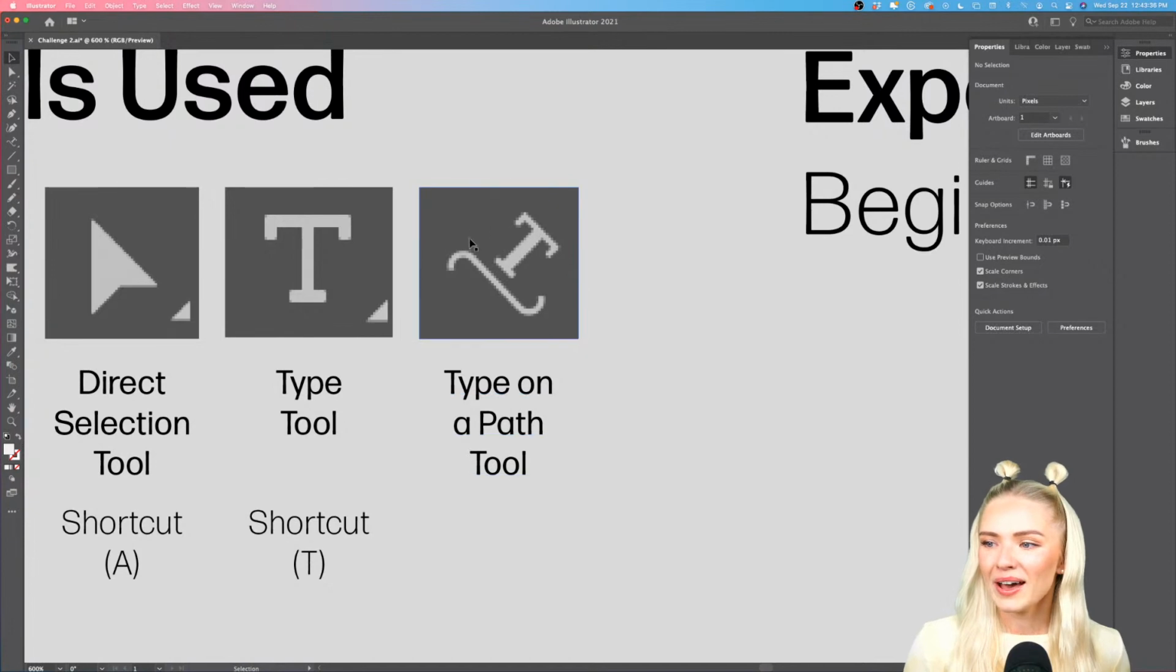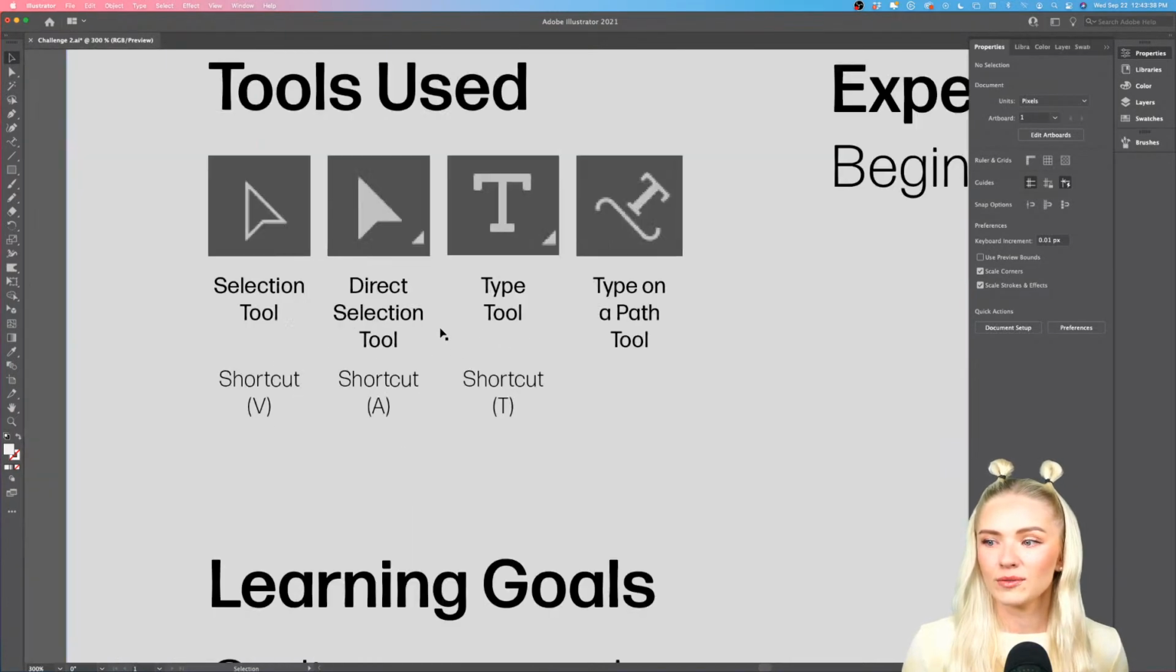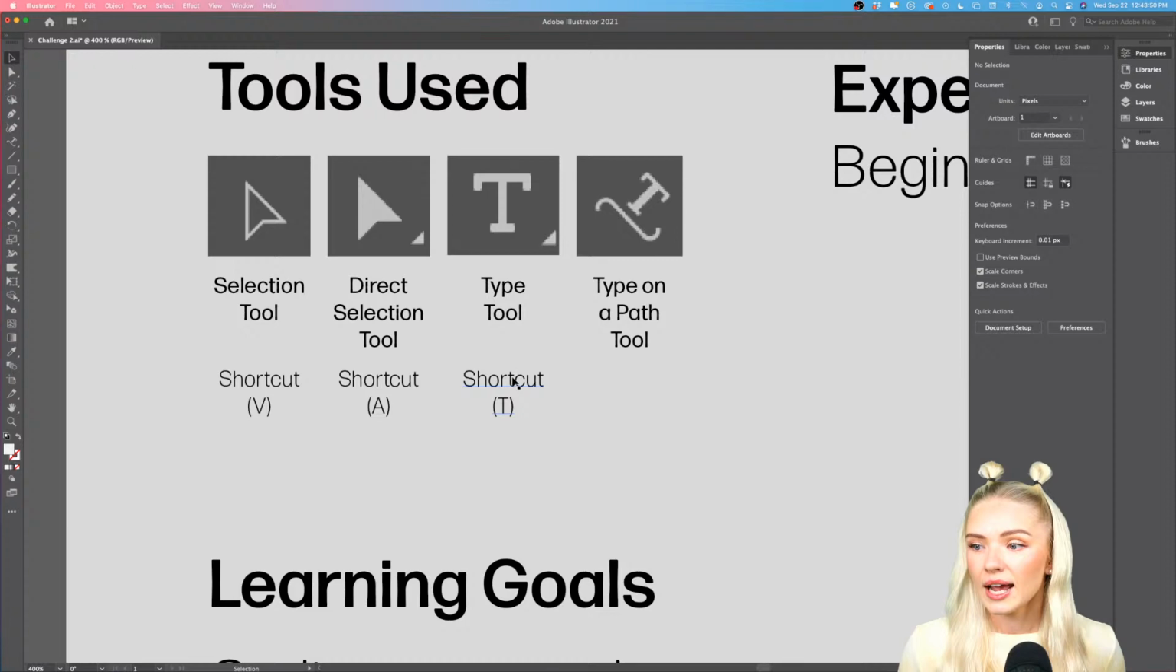There we go. Type on a path tool. This is what it looks like. And by the way, find all the shortcuts here that you will need for today. We have the selection tool with the shortcut letter V on your keyboard. Shortcut A is for the direct selection tool, where we can actually select the vector points. And then we also have the type tool with the shortcut T.